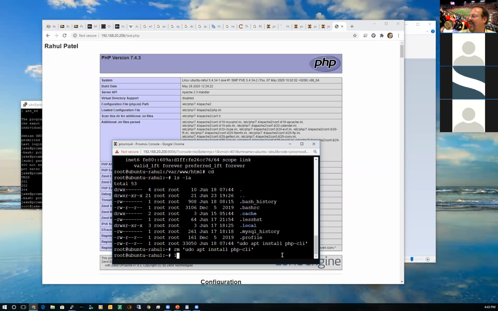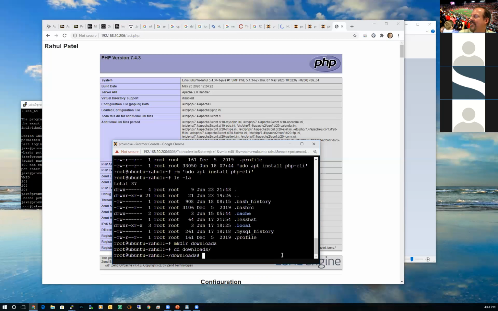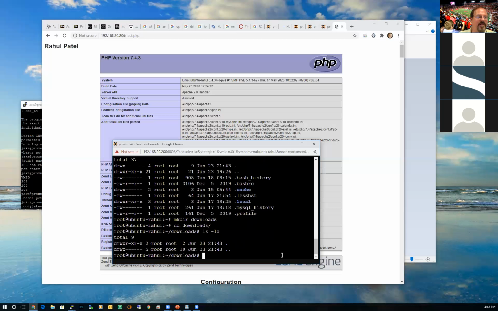Get rid of that weird file before it screws you up. So you need to make a directory called downloads, mkdir, cd downloads, and then that's where you need to go do the wget and install Virtualmin. So I'll let you continue.